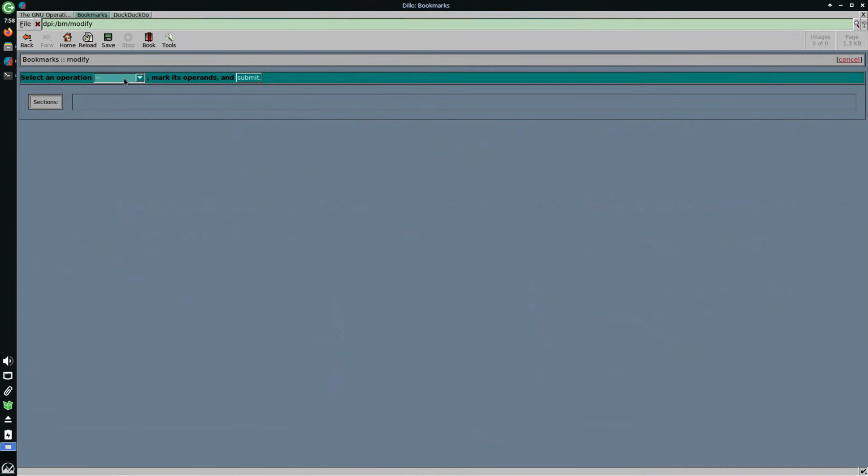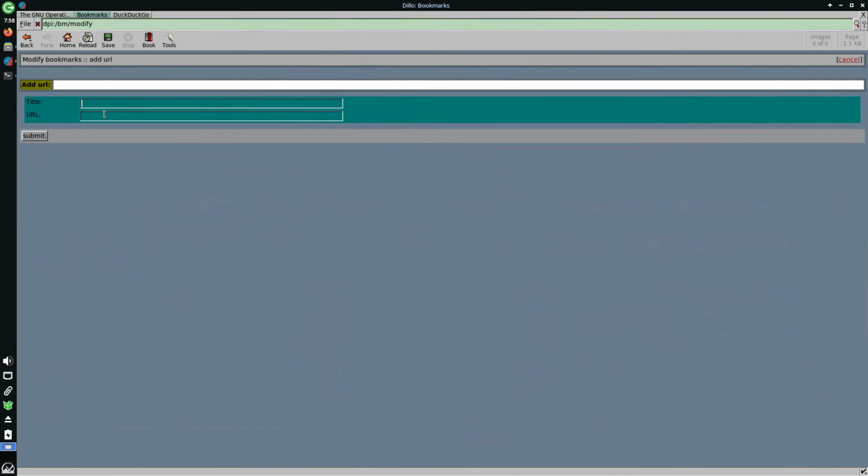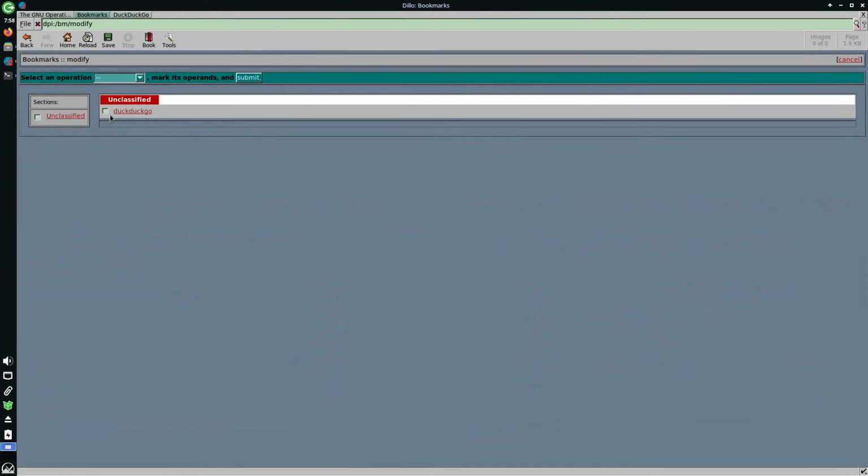Modify on the right. Add URL. Submit. Title. Go. Wait, no, it can copy it. Okay, that's great. And then copy. I mean, add that, submit, whatever. I don't know what that toggle does.